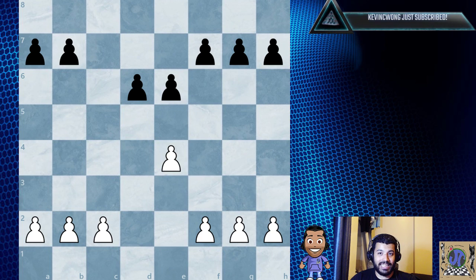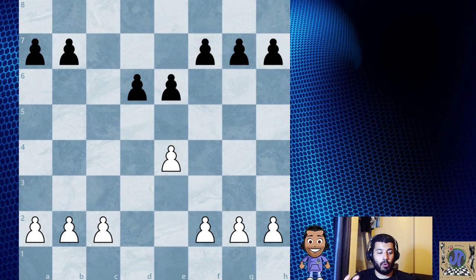So if white doesn't change the pawn structure, his middle game options are largely limited to kingside attacks or pressure against the d6 pawn.